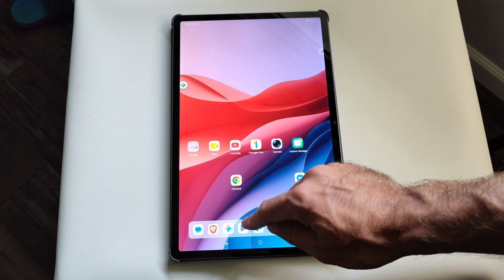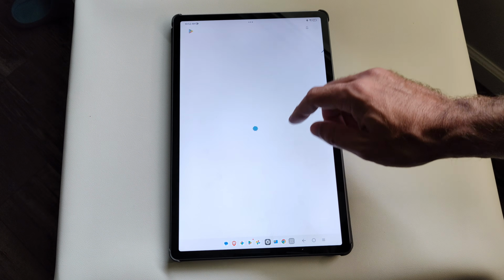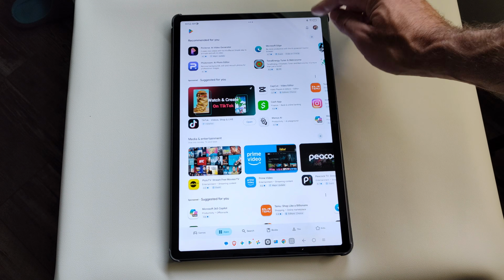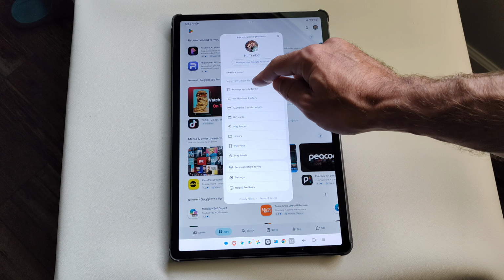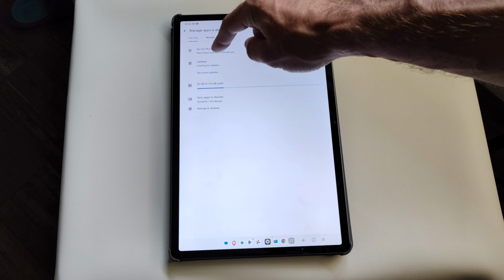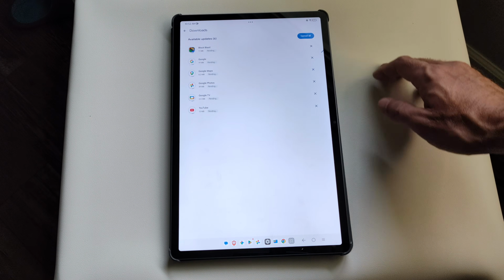Another thing that you can do is go to the Google Play Store. Not now. And if we want to update our apps as well, we can go to the top right, and we can click Manage Apps on Device. And then we can go to Updates. And we can update all our apps now.